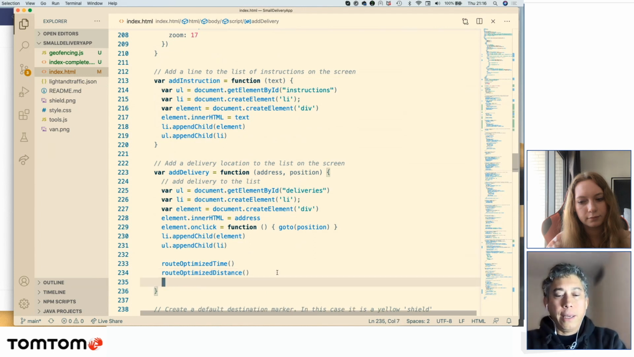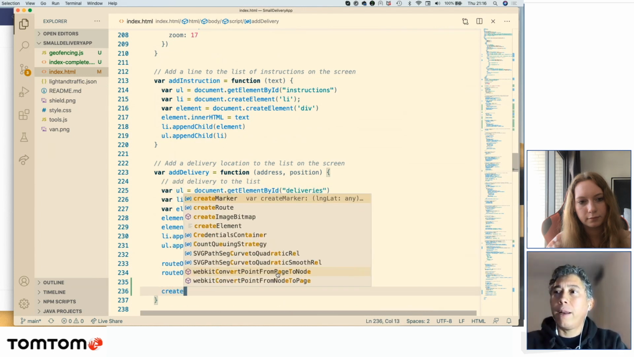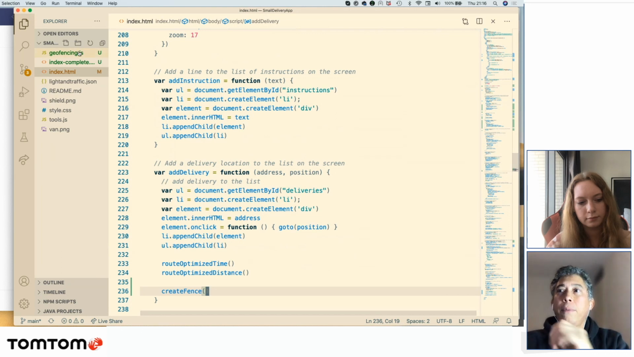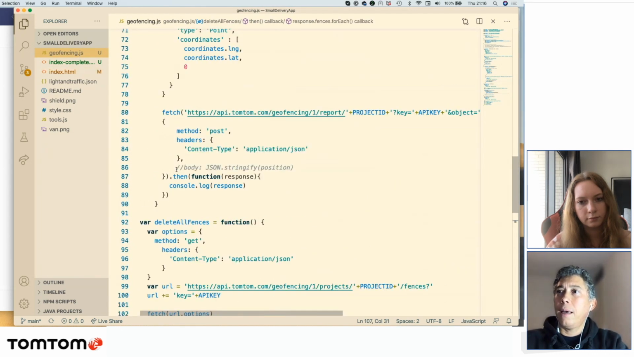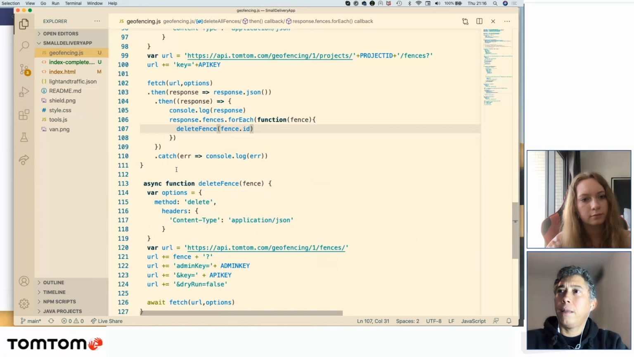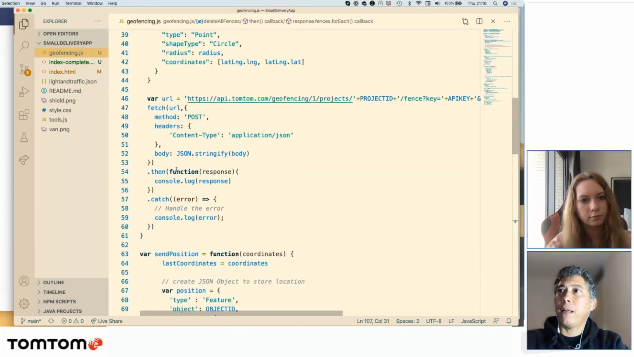Okay, let's call it create fence. I think I have it already because I added it from the previous demo. I have create fence, delete fence, send positions, create fence.